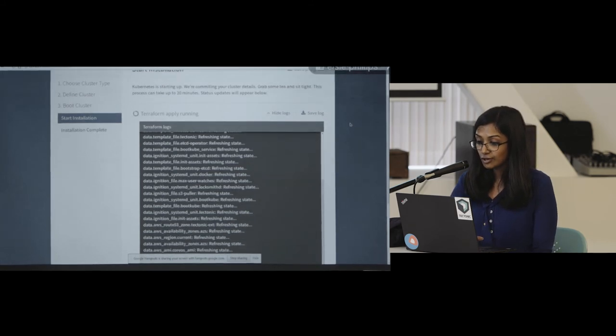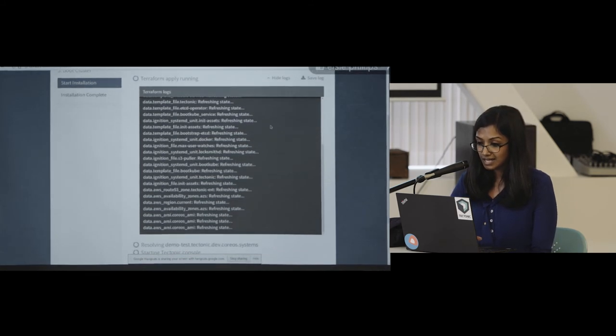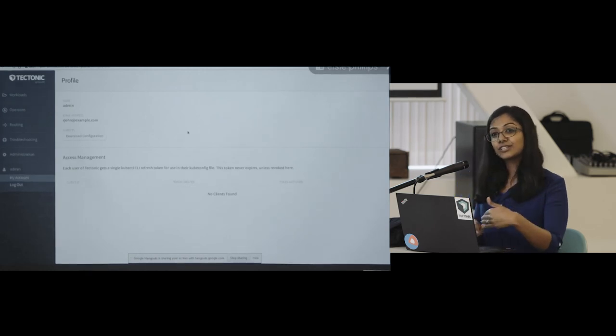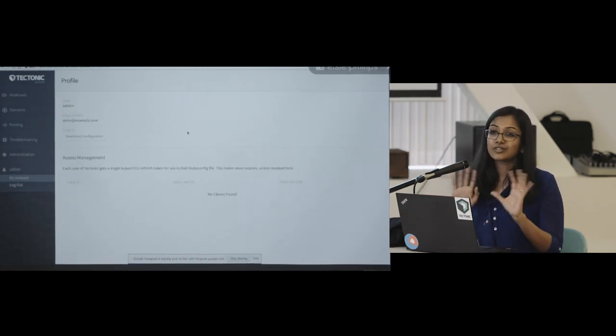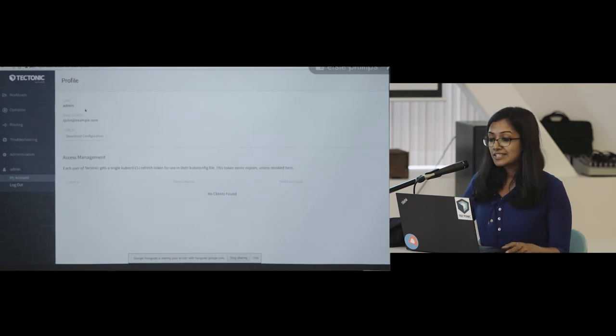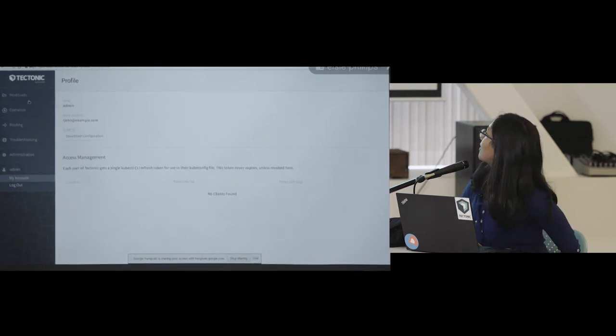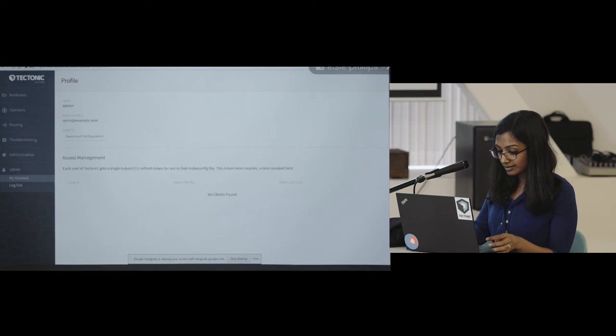You can see Terraform is going ahead and applying its state. And let's look through this. While we poke around, we'll go back to that other one, and I'll show you that it's up and running. So we can poke around the one I already have.